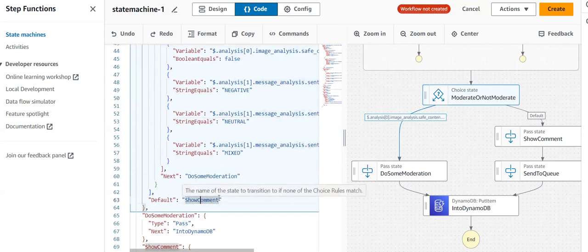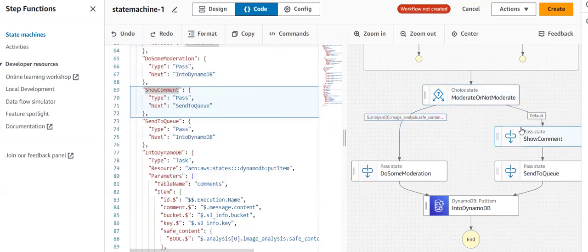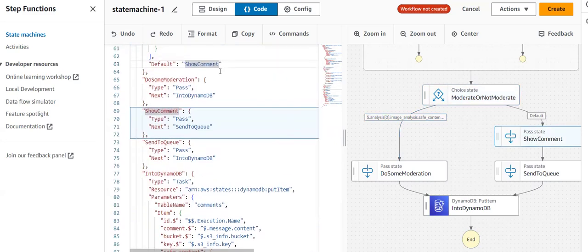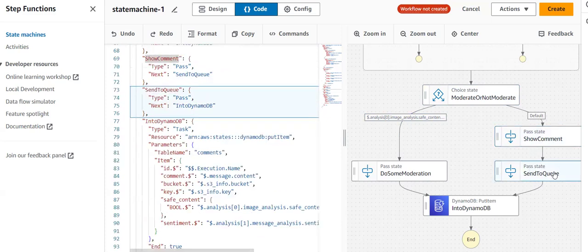So whenever it reaches the default case, where will it move? It will move to here, right? Yeah. So it will move to this show content. Then whenever it reaches here, I'm just passing it, and here I'm sending it to the queue. In order to send my message to the queue, first I need to provide a queue, right? Yeah, I need to create a queue and provide that queue here.